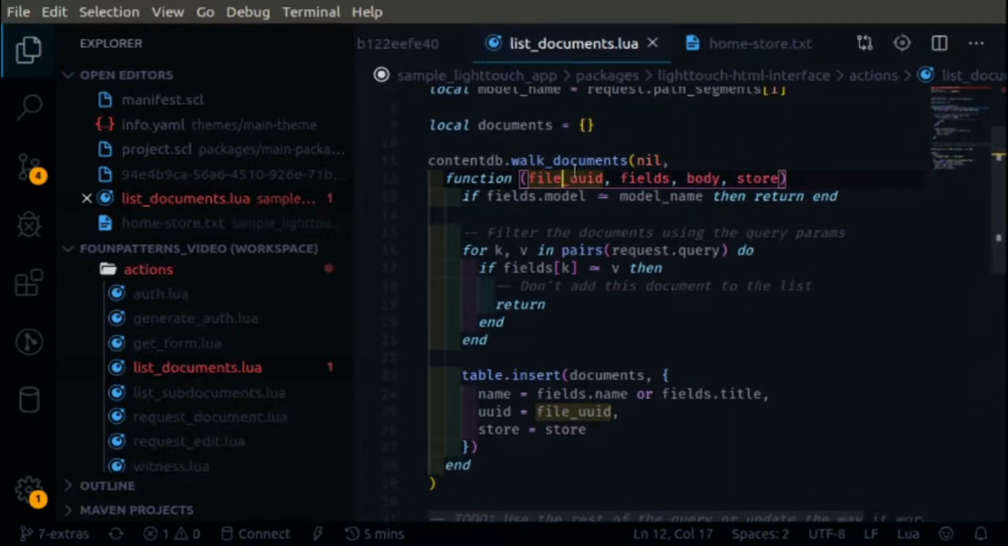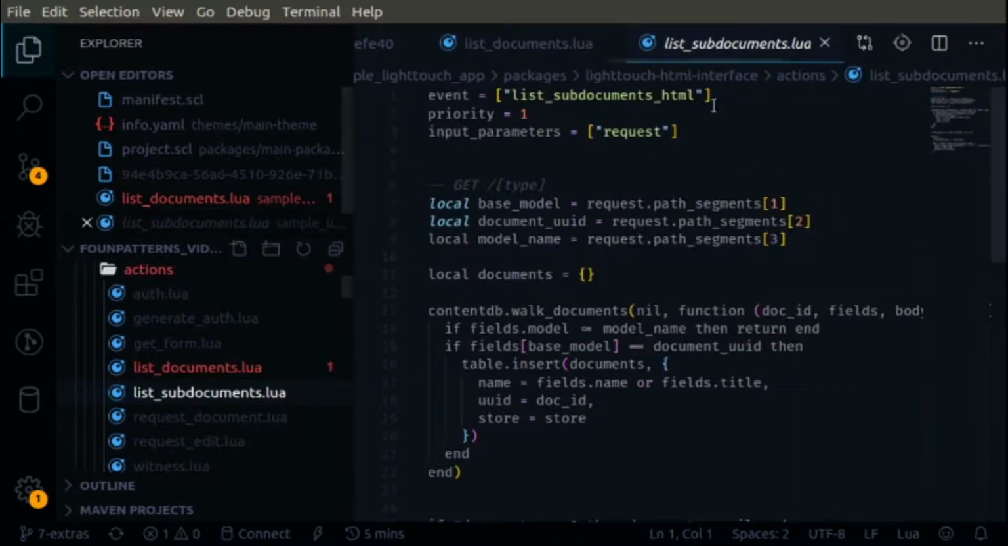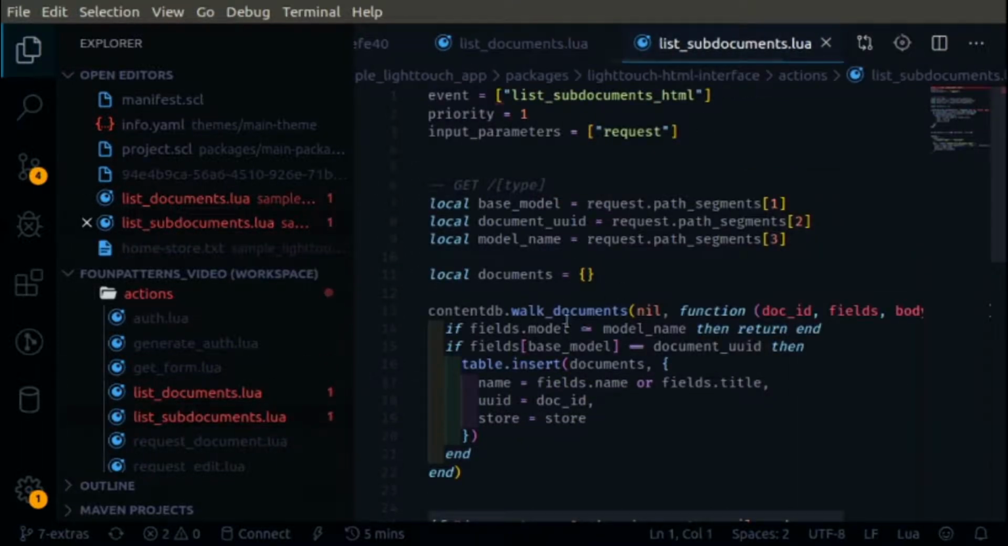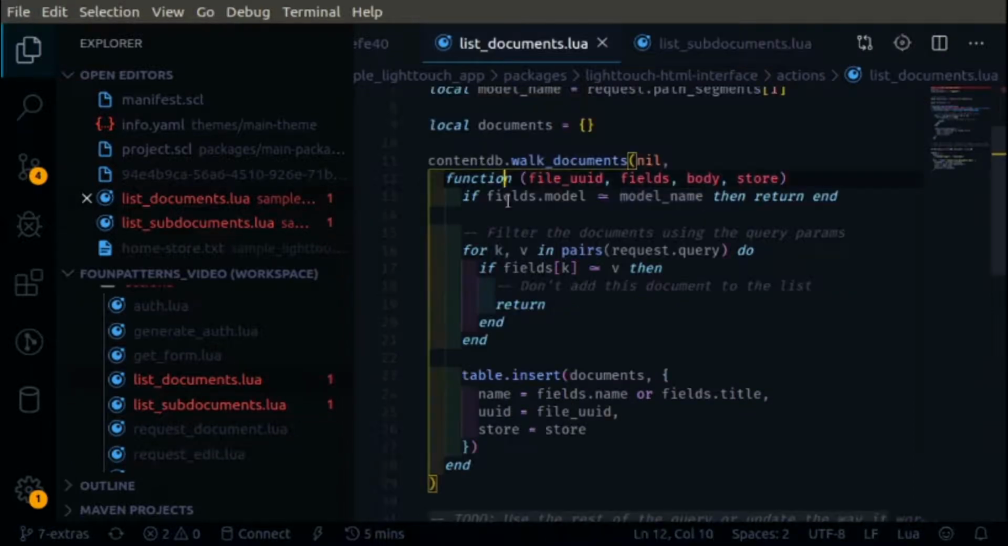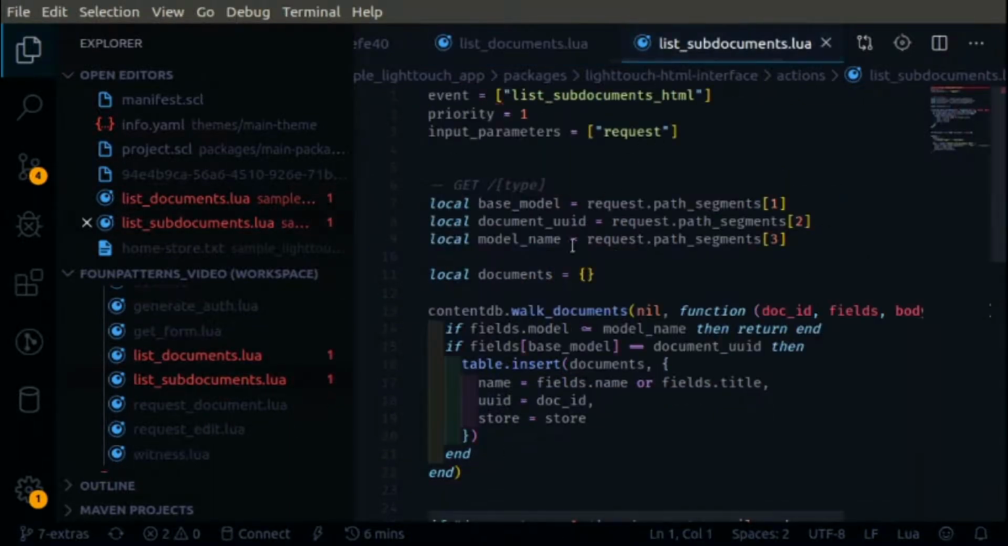We can see examples of this in the list documents and list subdocuments files. In the list documents, we can see that it stores all the documents that match the model name. And list subdocuments, we can see that it stores the documents that have a relationship with a specified model.